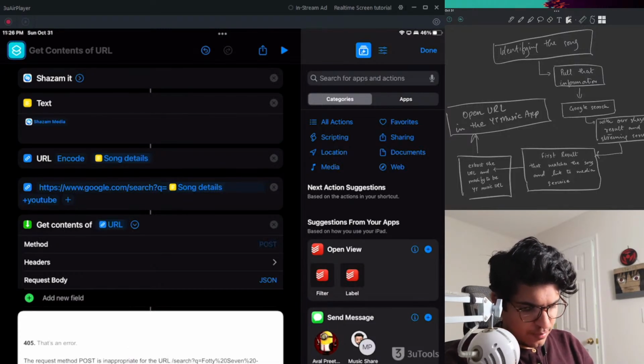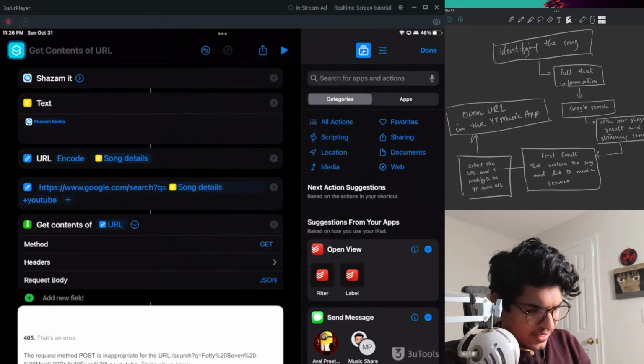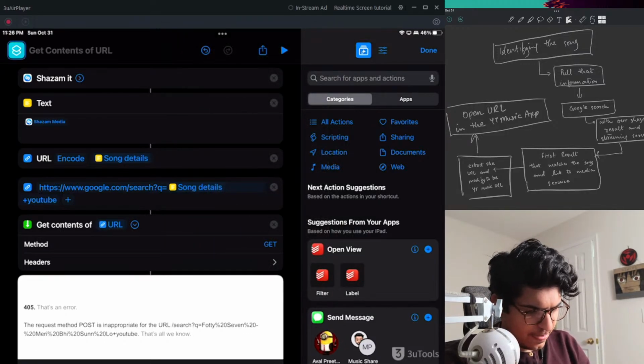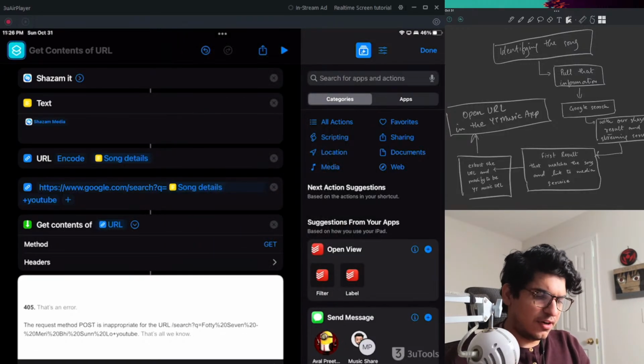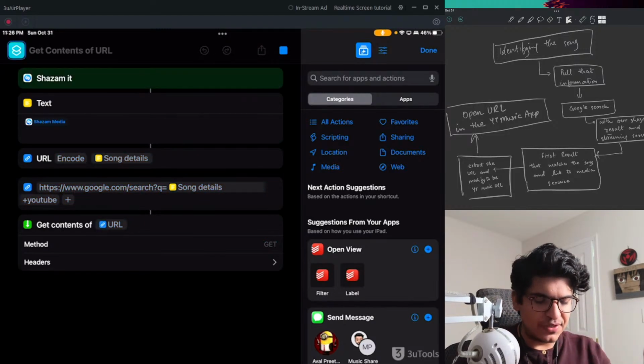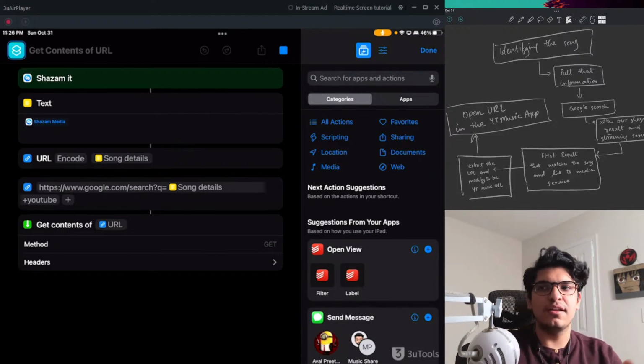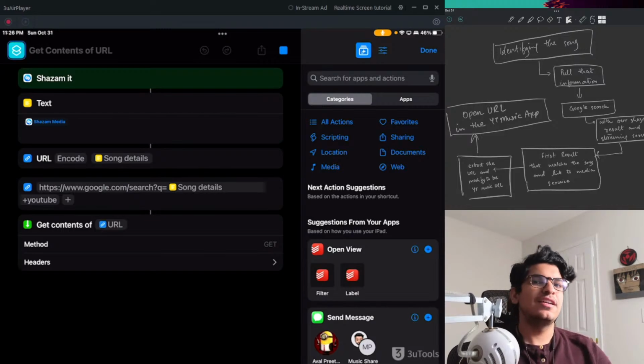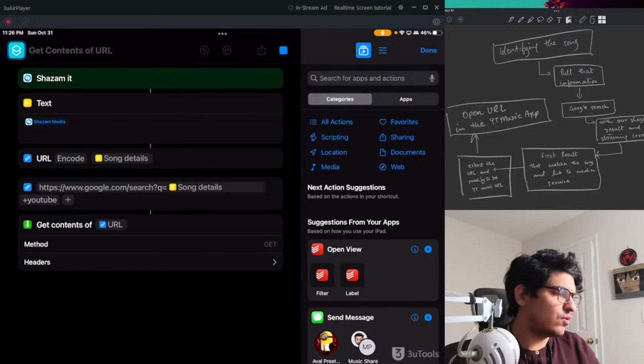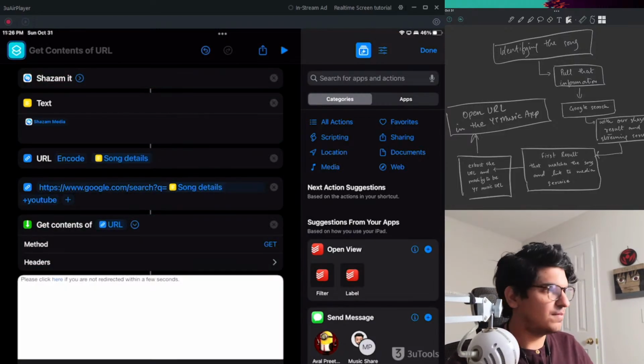Alright, well, obviously post didn't work, so I'm just going to go with get, and I'm going to try to figure it out from here. This is the part of building a shortcut that does not get shown when you actually share the shortcut, and I think anybody who's interested in shortcuts should become capable of building their own shortcuts. Give me a second, please.